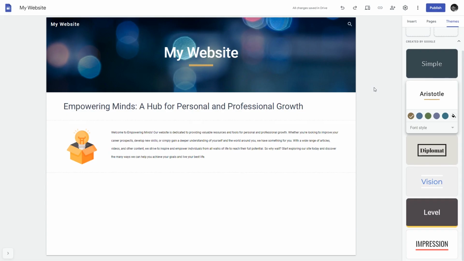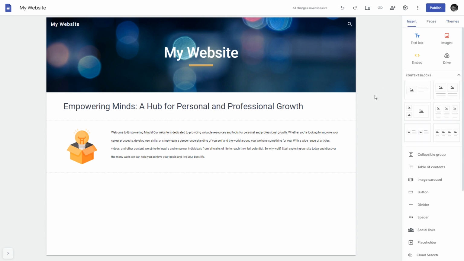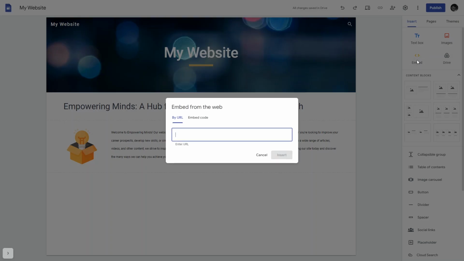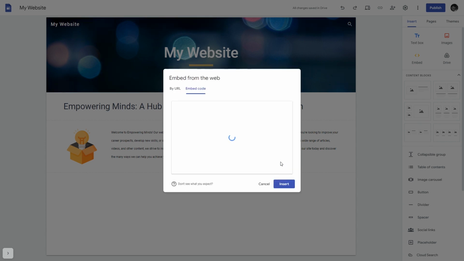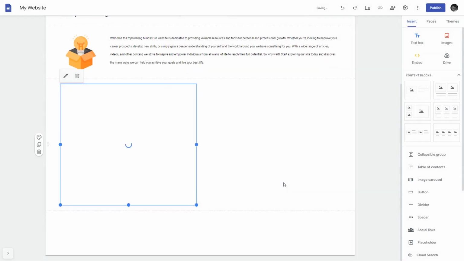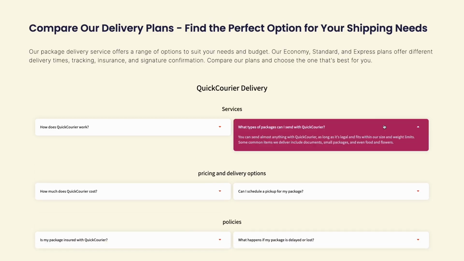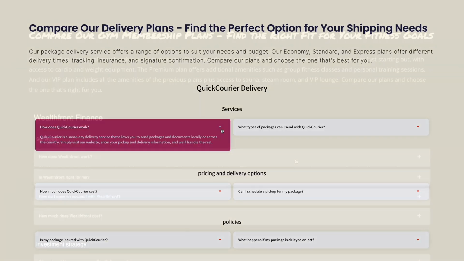Now let's head to the Google Sites editor. In the Google Sites editor, under Insert, click Embed. And in the Embed window that will show, select Embed Code. Here, simply add the widget code that you copied before. Click on the Next button and then on Insert, and that's it. Now, the FAQs will show on your website.